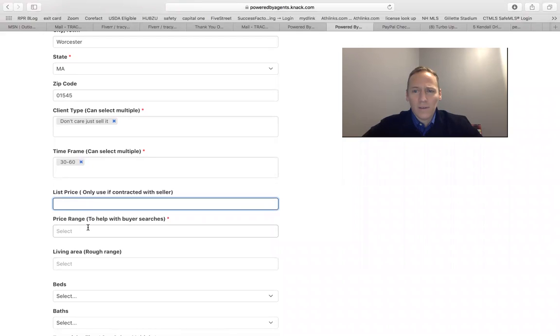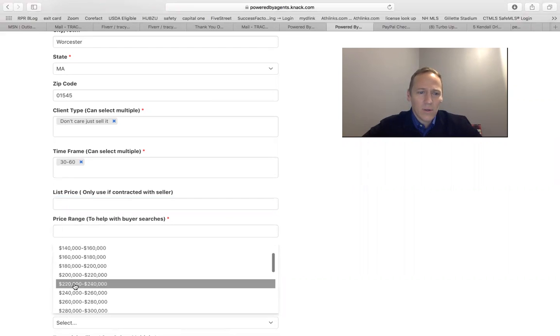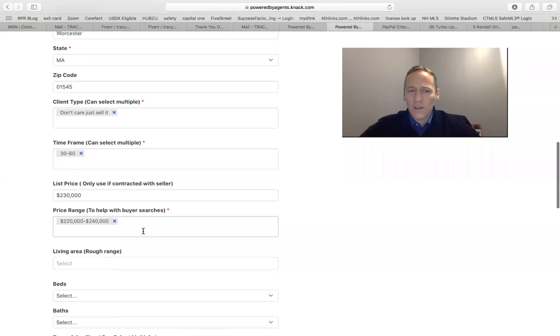Obviously, if you don't have a contract with the seller, you and the seller have not agreed on a list price, so you should not put a list price in there. Price range is $220,000. Now, let's say you did have a contract for this private sale and it was for $230,000. We want to enter that in there as the contracted price, but we also still, as you see, this is a required field for the price range.